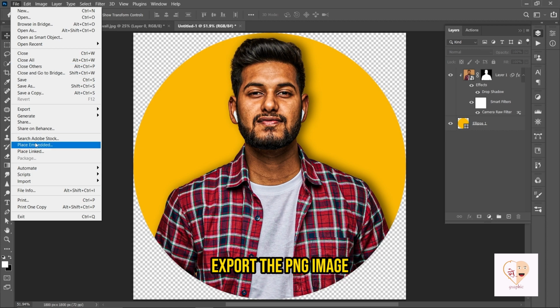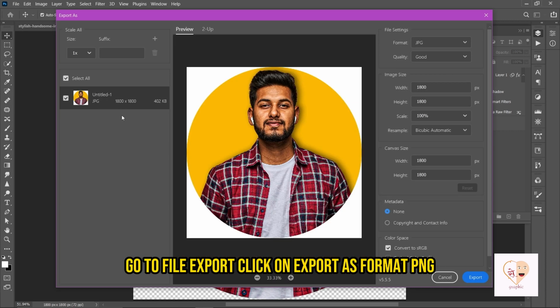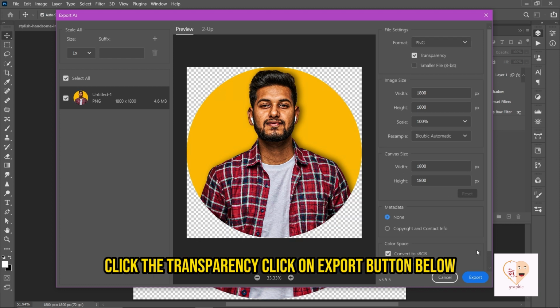Export the PNG image. Go to File, Export, click on Export As, Format PNG, click the transparency, click on Export button below.